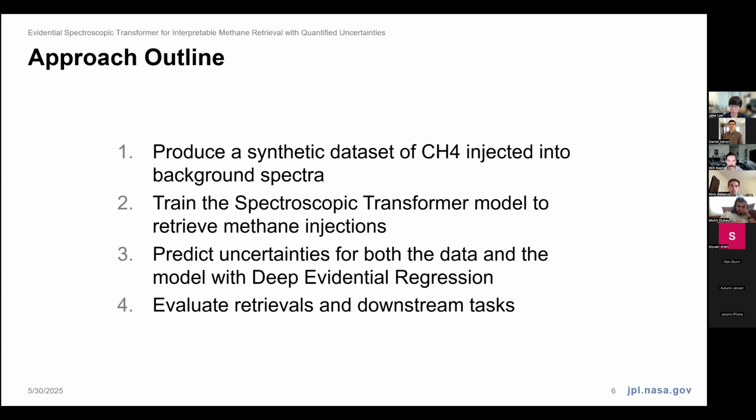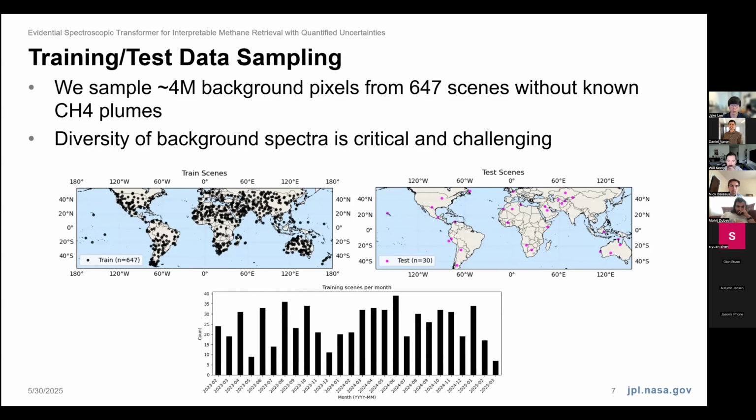And then finally, we're going to evaluate some results and look at the retrievals, and, not in this presentation, but eventually validate the downstream tasks. So I'm going to hand it off to Will here to chat about our data set.